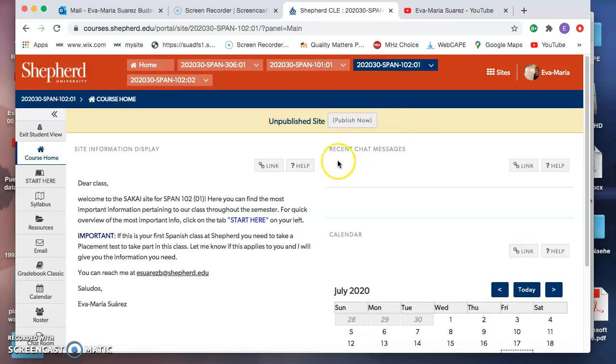Okay, so here in the course home site, you have a little welcome and also an important reminder that if this is your first Spanish class at Shepherd, you need to take a placement test to take part in this class. Since you are registered for 102, I'm assuming you're all good in that front. Either you took 101 here or you took a placement test. If you haven't, please let me know. Okay, and this over here is my email address that will come in handy, esuarezb@shepherd.edu for this question or any other question.